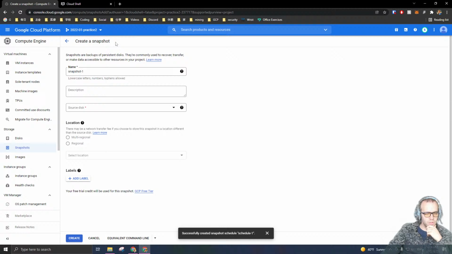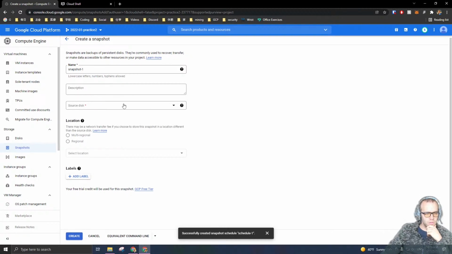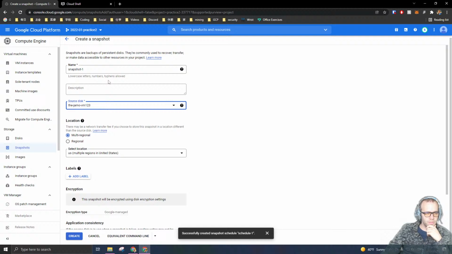Create a snapshot. Source. Hey, I want to make a snapshot of your VM. Here we go.